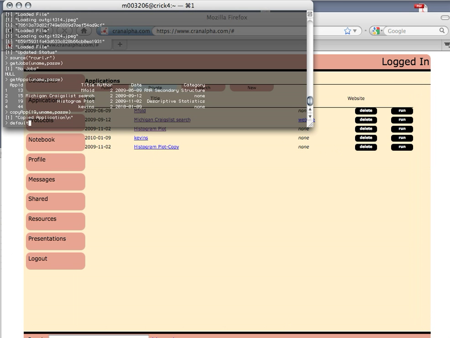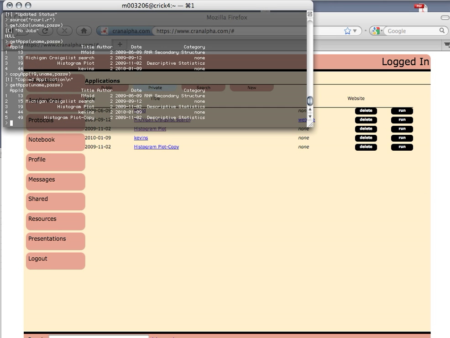We can then create a default, well, first let's see what the application ID was. So our new application is 49. We can create a default run directory on our system. We'll call it scat plot.